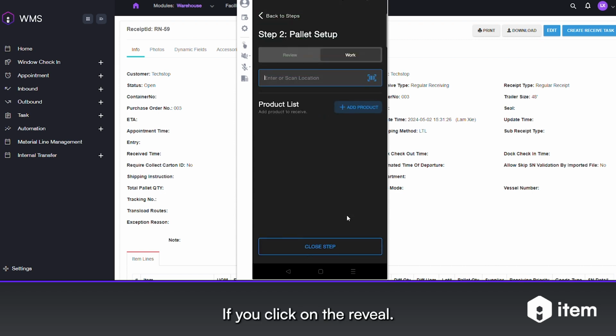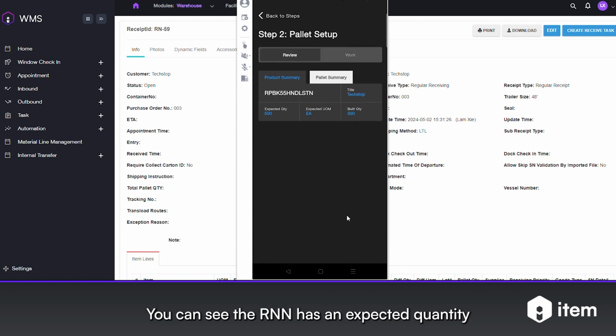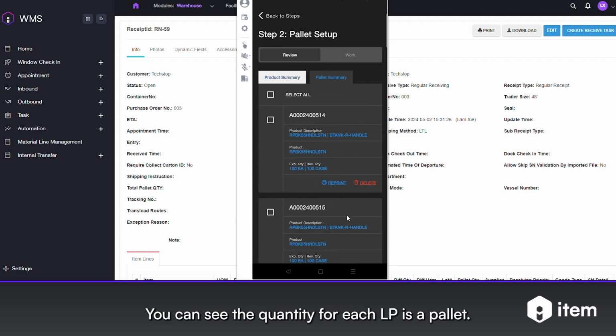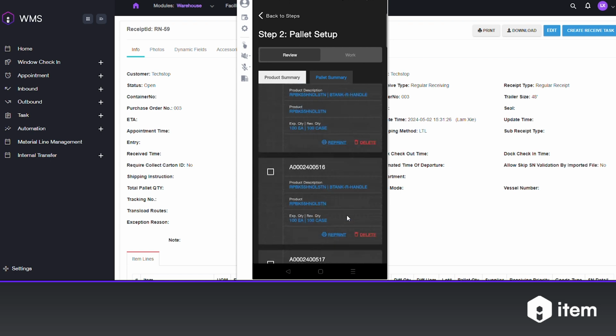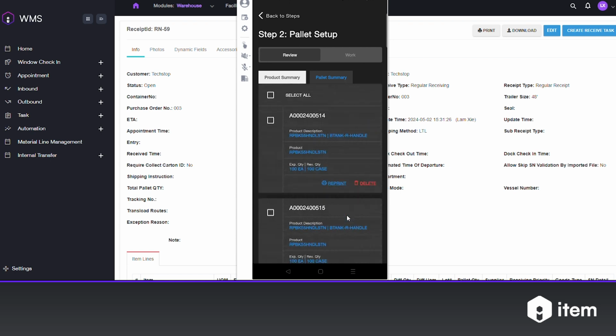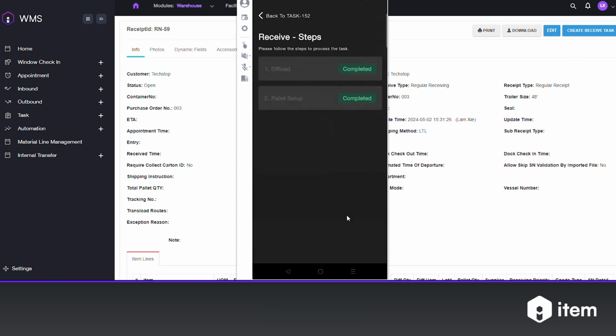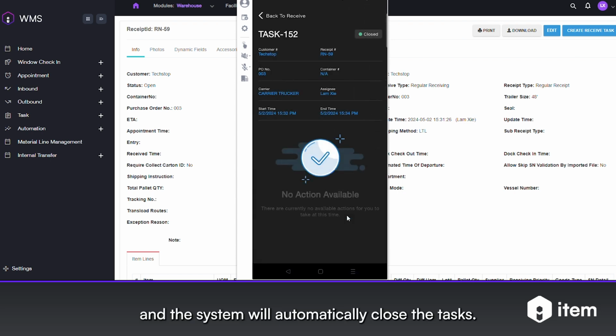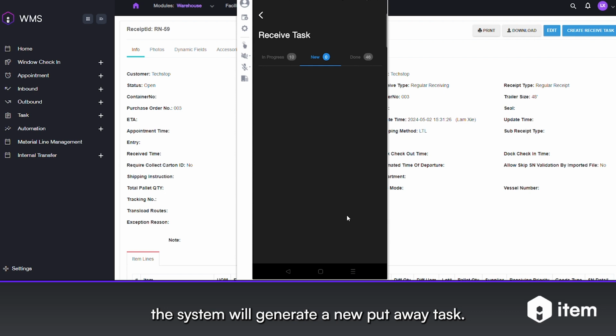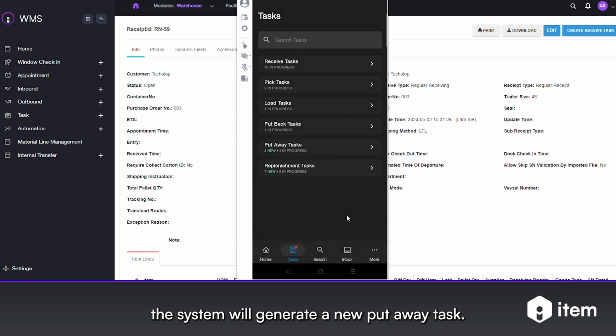If you click on the reveal, you can see the RN has an expected quantity of 500. On the right-hand side, you can see the build quantity is also 500 on the Product Summary tab. You can see the quantity for each LP is a pallet. Once done, just click Close Receipt. And the system will automatically close the tasks. Once you're done, the system will generate a new putaway task.